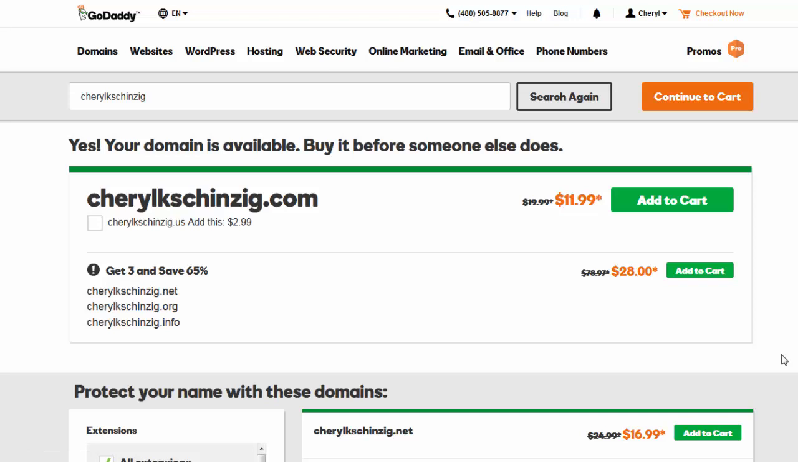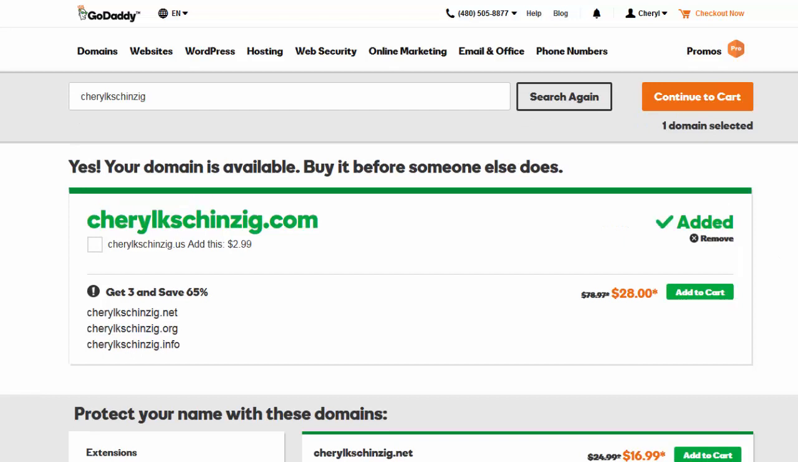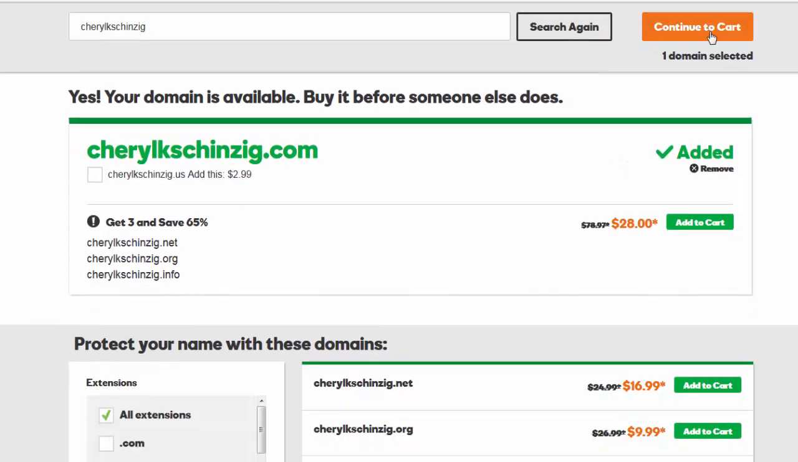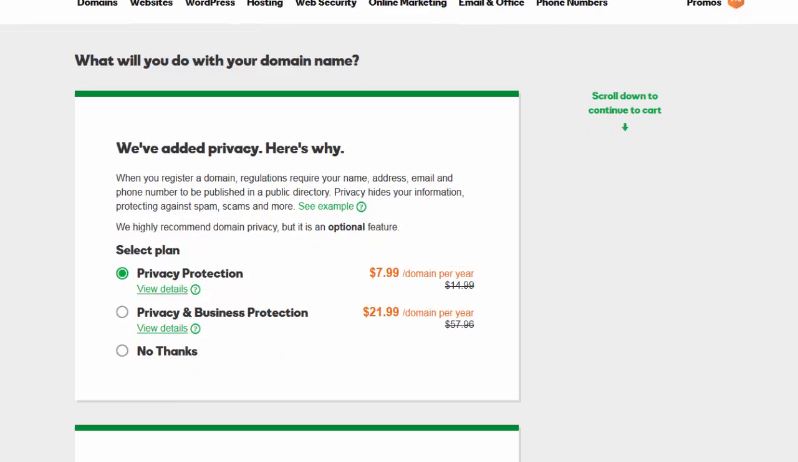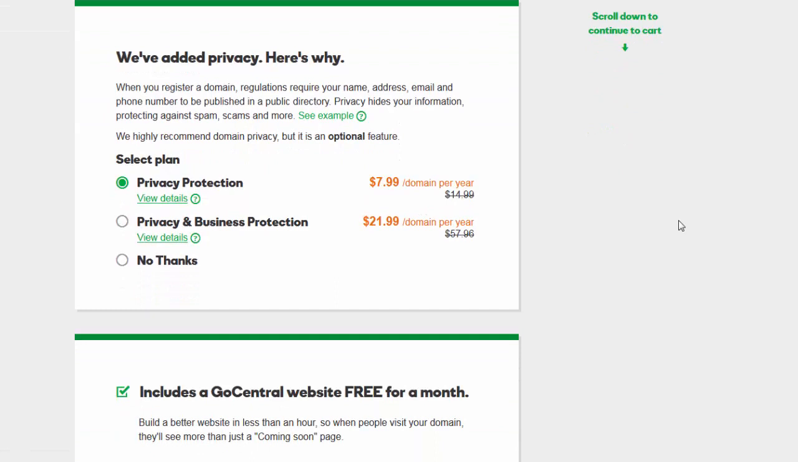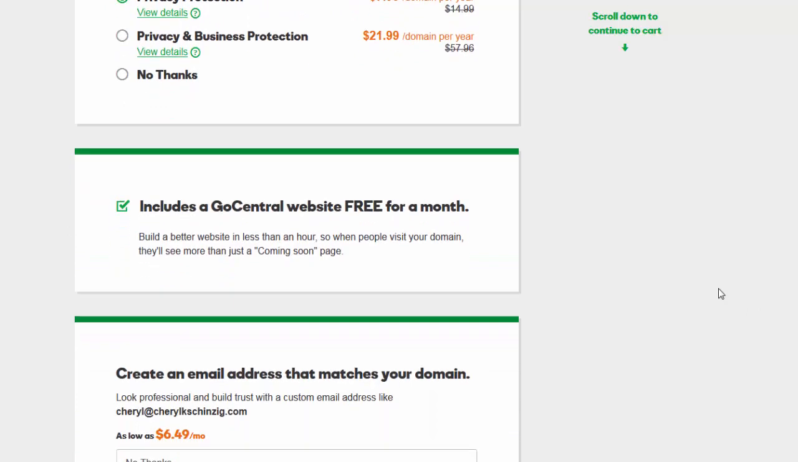That one's available, so I'll click add to cart. Now just click continue to cart. If you want privacy protection, you can leave it selected. It's up to you, but it is recommended. I wouldn't really click on anything else. So go down the bottom and continue with these options.